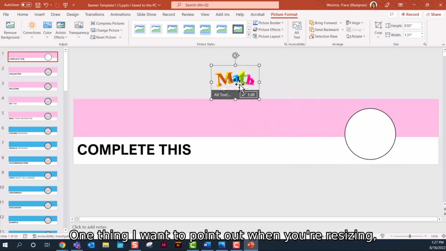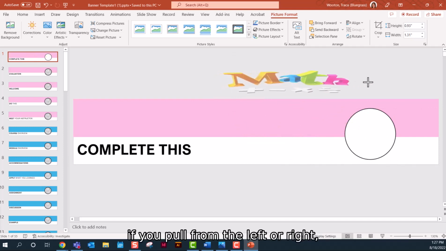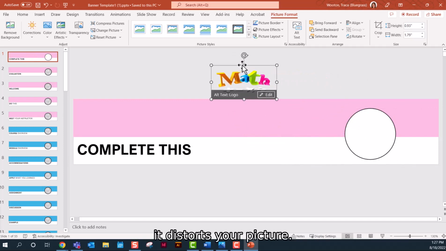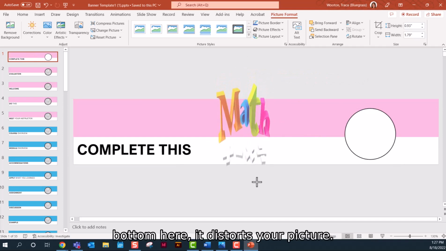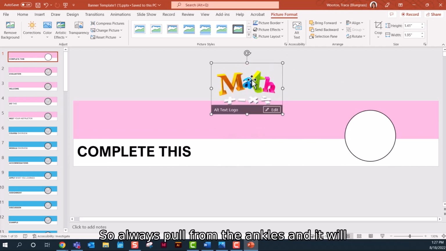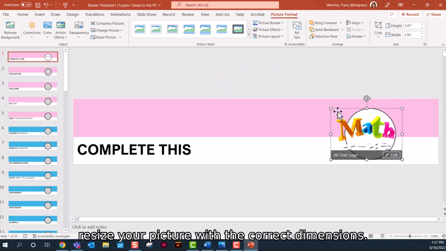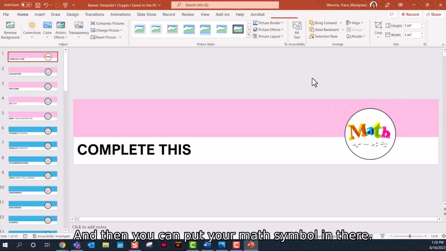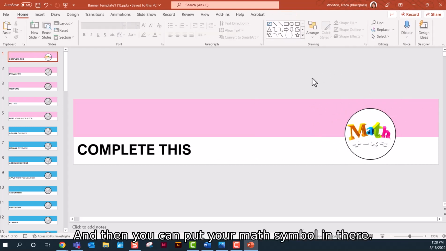One thing I want to point out when you're resizing, if you pull from the left or right, it distorts your picture. If you pull from the top and bottom, it distorts your picture. So always pull from the angles, and it will resize your picture with the correct dimensions. And then you can put your math symbol in there.